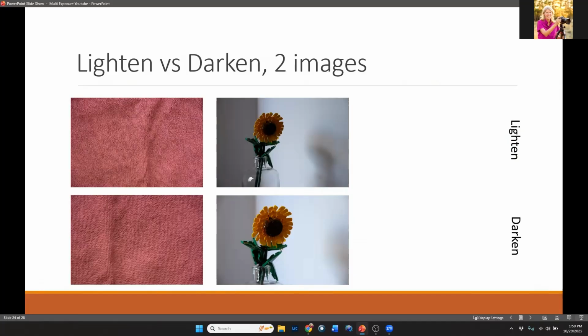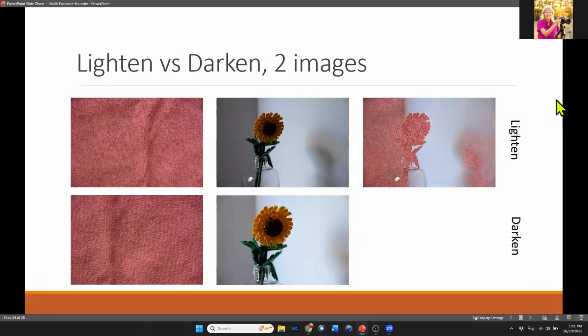Now, if you want to combine 2 unrelated subjects, here's another example of what Lighten and Darken looks like and how to compare it. So in both cases, I've taken a picture of a towel. And so once these 2 are combined, can you visualize what the image will look like? So for Lighten mode, you want to figure out where are the lightest pixels. So for instance, is this lighter than this gray? Is this lighter than the sunflower? Is it lighter than the white area? So that's what happens in camera when you use Lighten mode.